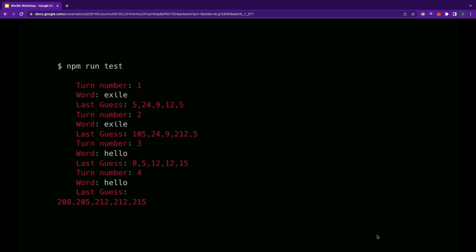So even though there isn't an E, there's only one E. So this stays 5 while the first one increments to 105. So now let's guess hello. This is the correct word. So we'll take this value and use it to determine what we should guess next.